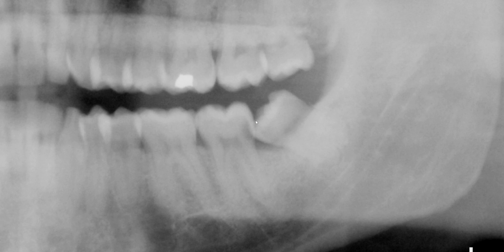Look at the distal surface of tooth number 18. You can see that there is a radiolucency just mesial to or anterior to where this impacted crown is located, right? So this is an example of a dental caries that's developed as a result of this impacted tooth and probably a prolonged accumulation of food and plaque and such at this site.